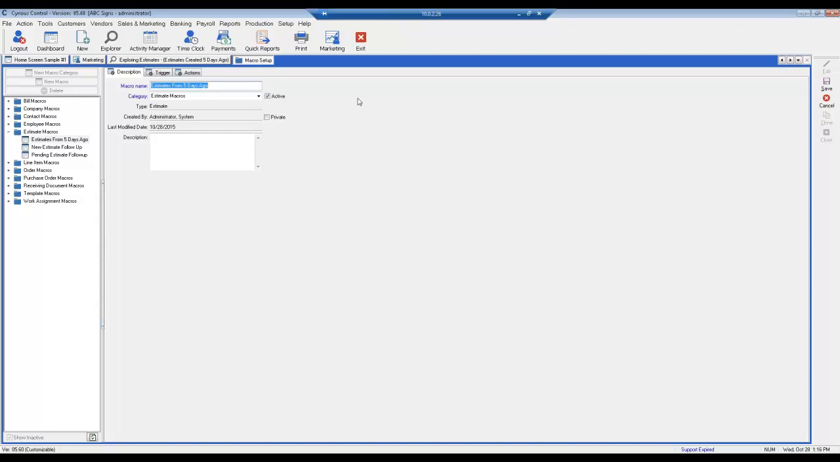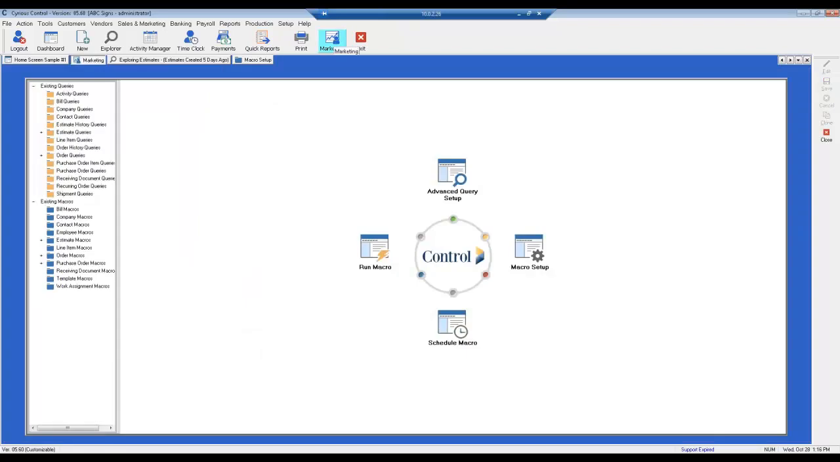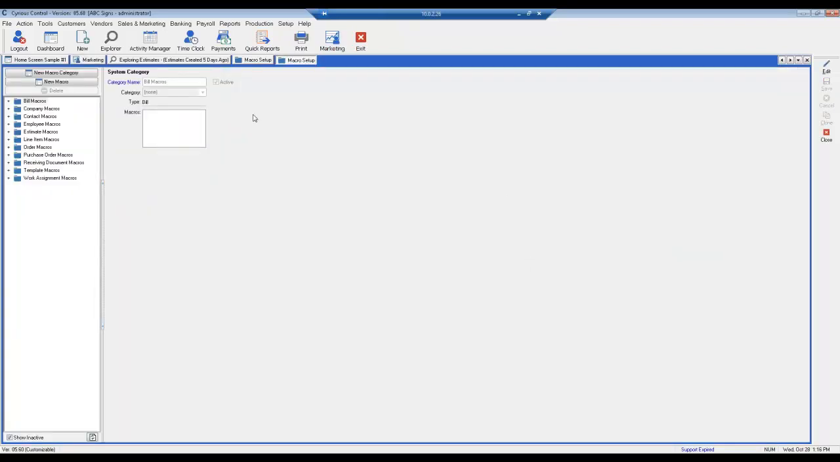And all these macros are reached by clicking on Marketing, and then Macro Setup. That's where you can go through and, depending on what type of macro you want to do, you can do a company macro that sends a macro for an individual company, or an order macro if you want to send out a macro for each individual order. What information you're looking for will determine the macro category that you want to work with.